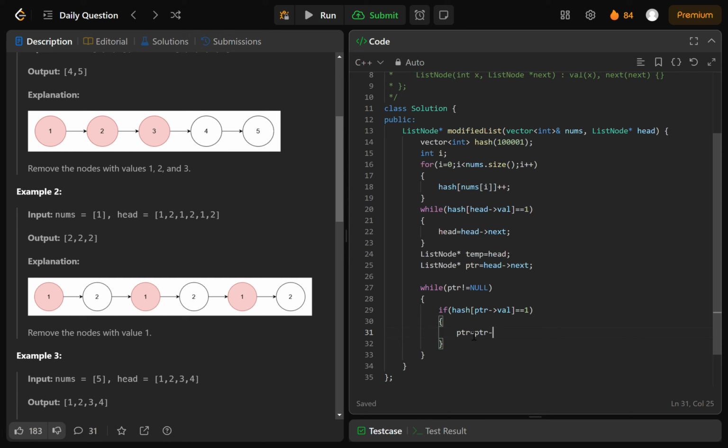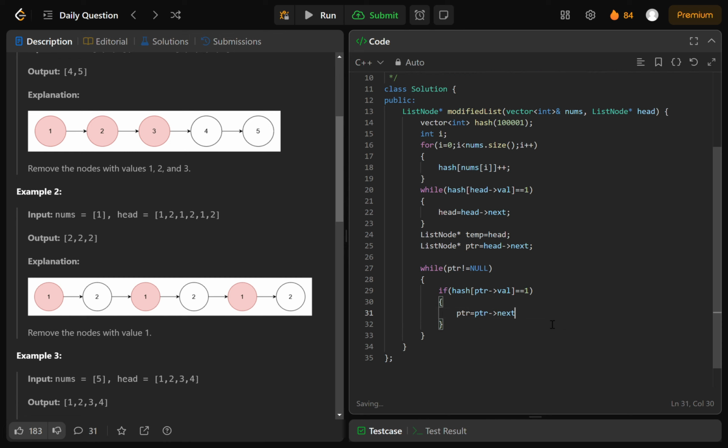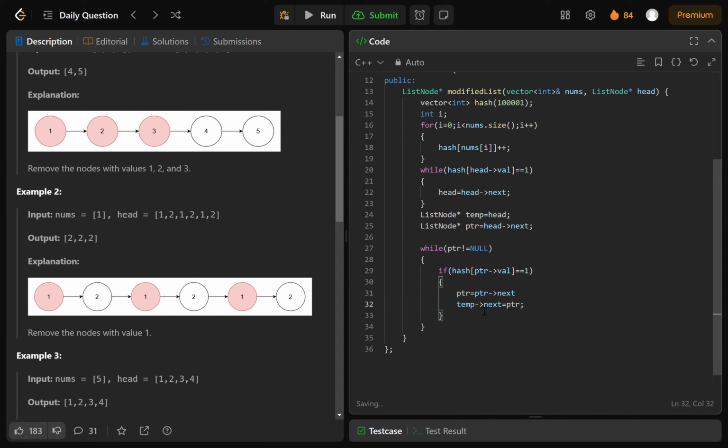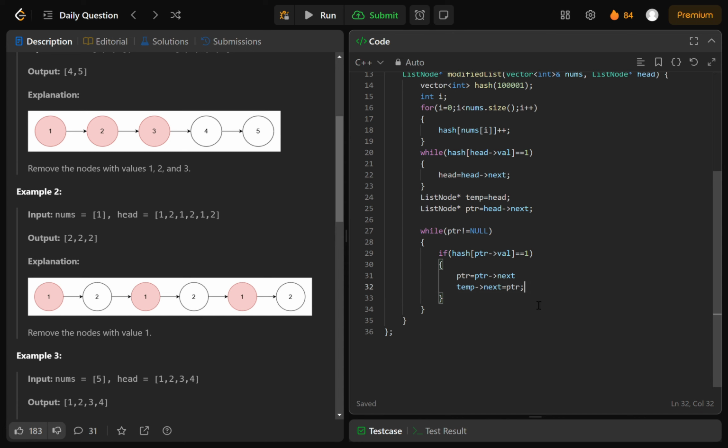Ptr equals ptr next, and so ptr equals ptr next every time. So we can write this after the if-else case also. Let's write it here only. Temp next equals ptr, okay. That is simply temp next equals ptr next.